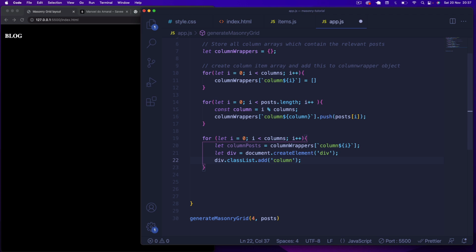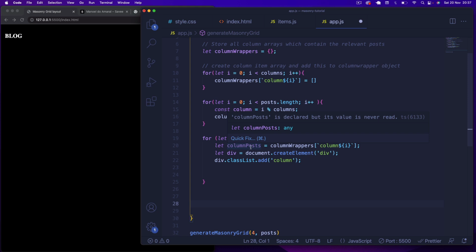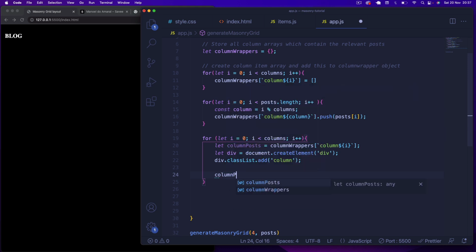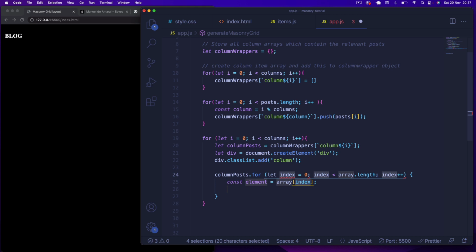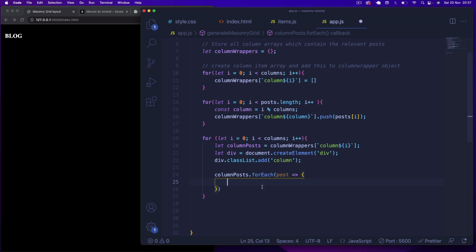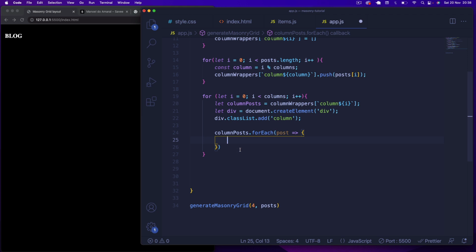Okay, so once that's done, next thing we're going to do is loop through each of the column posts in this array we created here. We'll use a forEach method here. So columnPosts.forEach, and then I'll say post. This is pretty much a for loop, but if you're not familiar with forEach, it's ES6 syntax. Basically we can pass in each of our posts like this, and as I said, it works like a for loop really.